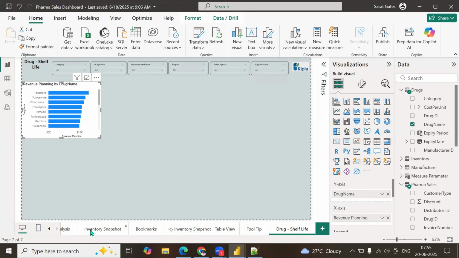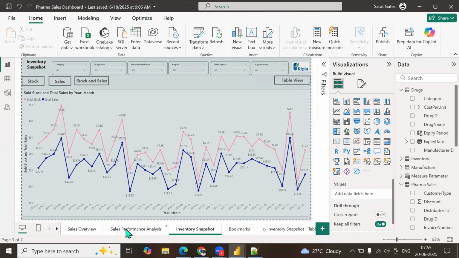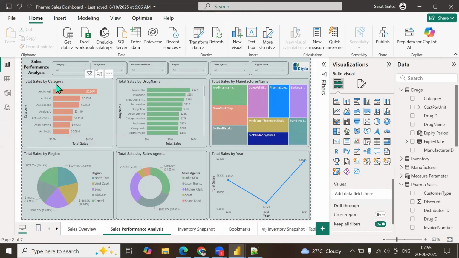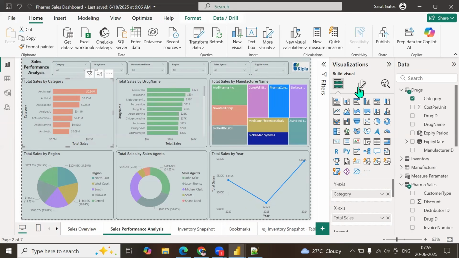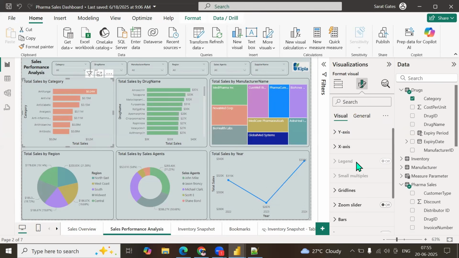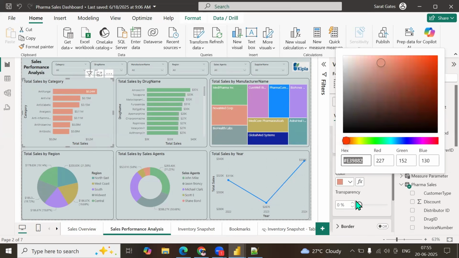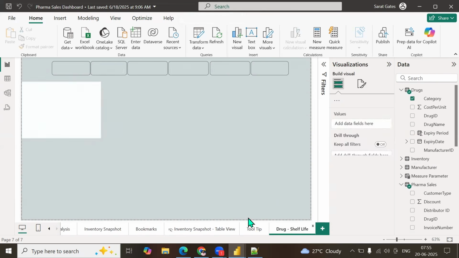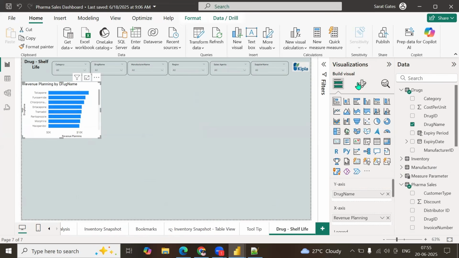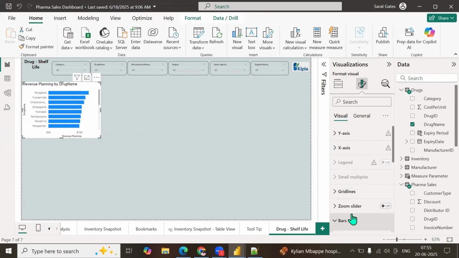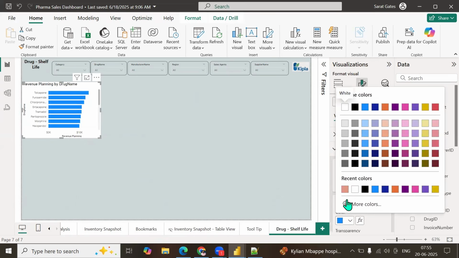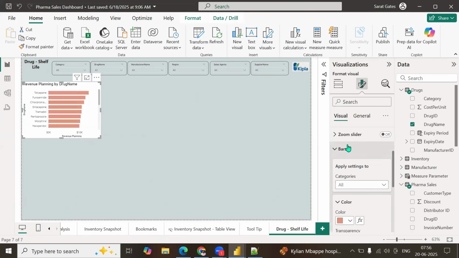So I need to get to know about the drugs which are going to expire within 24 months. So I'll go to inventory, not inventory snapshot, sales performance. I'll pick the color from here. I'll go to format your visual, click on the bars, click on the color, click on more colors and copy this hex code, and go to the same shelf life and paste it over here. Go to the bars, expand the colors and click on this. You see, we got the color.